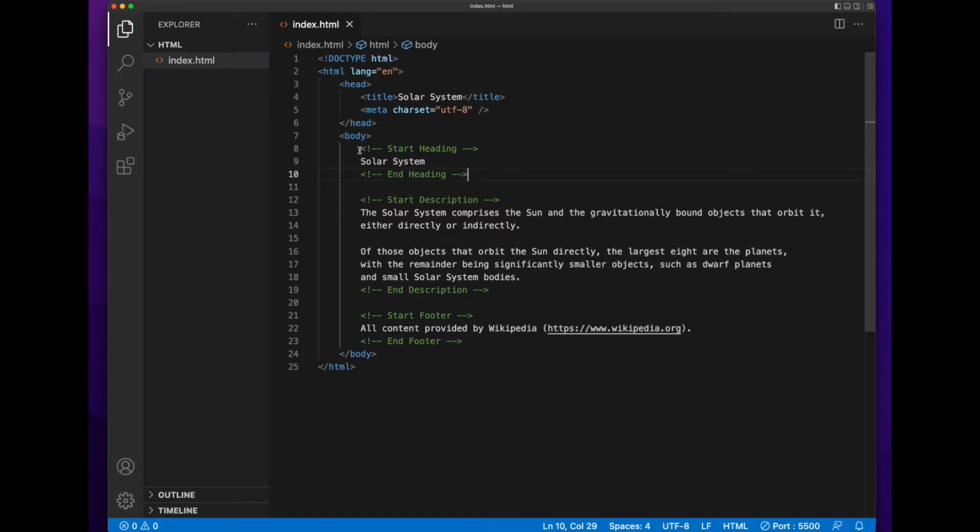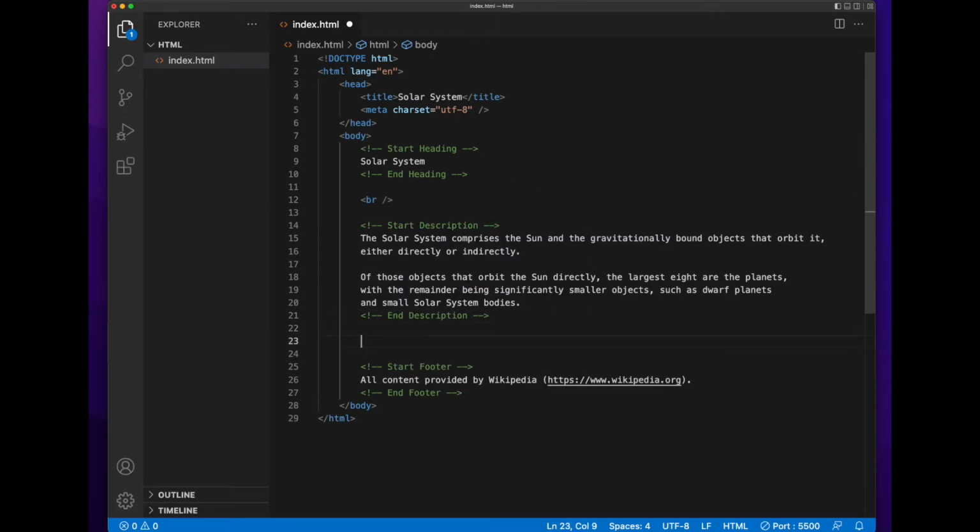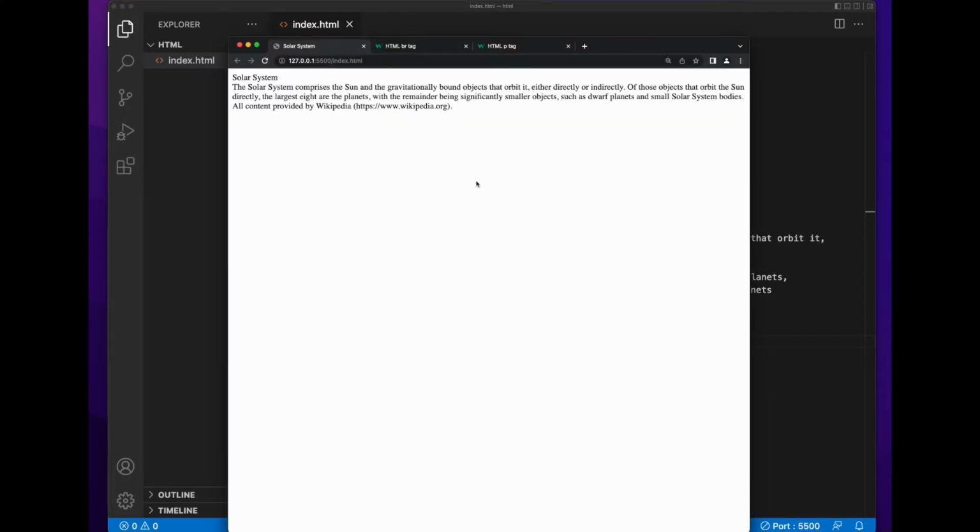So we probably want to have some spacing between our header and our description, and between the description and the footer. So we know that we can insert a line break tag here, and let's add another one down here. Save the code, revisit the page in the browser, and we'll see that that formatting has been applied. The heading is on its own line, the descriptive paragraph is in its own section, and then the footer is on its own line. However, this probably isn't the formatting that we're looking for.